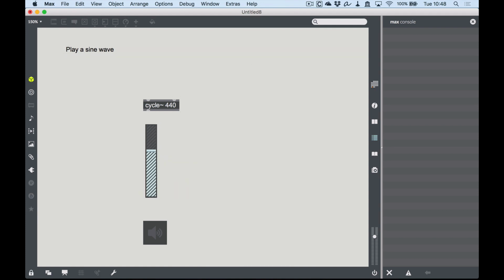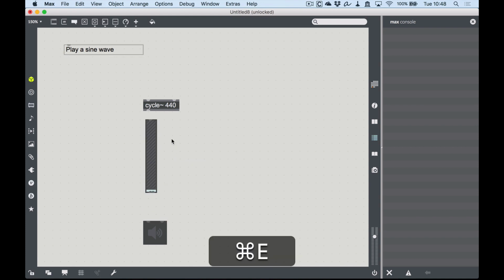So you can see that I slide this up and down. And now it's just a case of patching this together. So I'm going to plug the output of the cycle into the inlet, the top of the gain slider, and then the out slider.